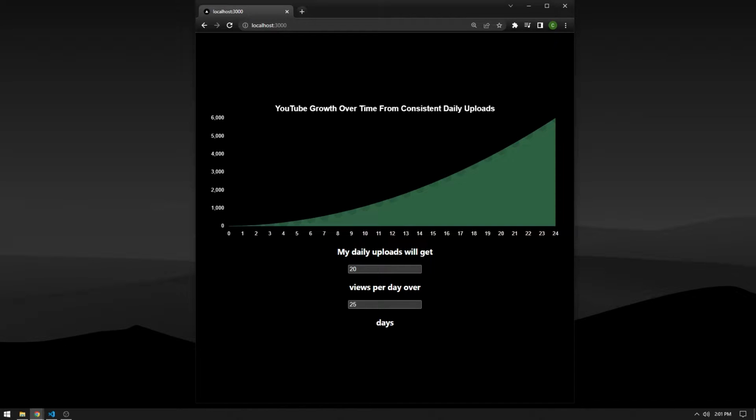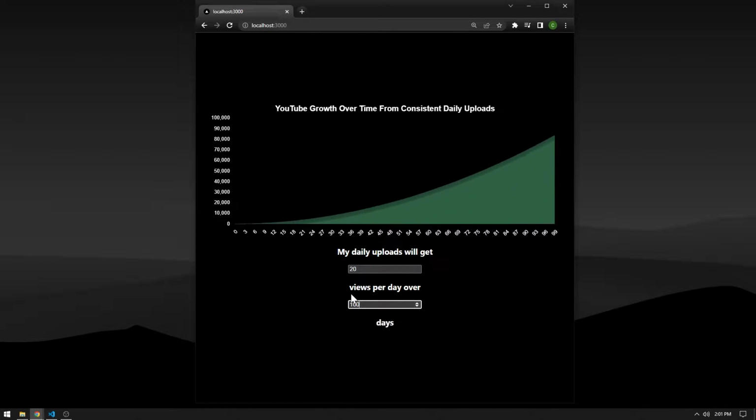So if I get 20 views a day on all my daily uploads and I go to 100 days, for example, the graph is then going to update with all these new numbers. You'll see our website's actually generating these numbers. As you can see, it's growing here, and we're also managing the data in our Next.js frontend.